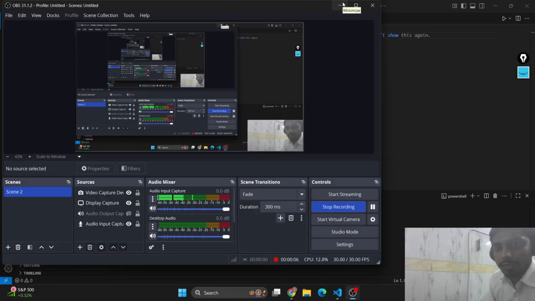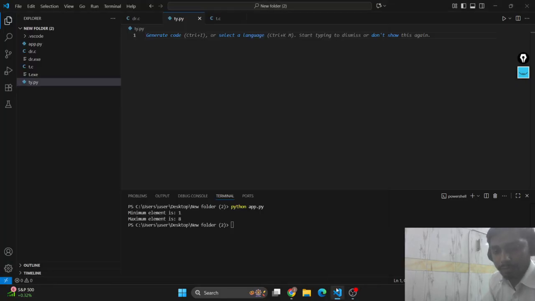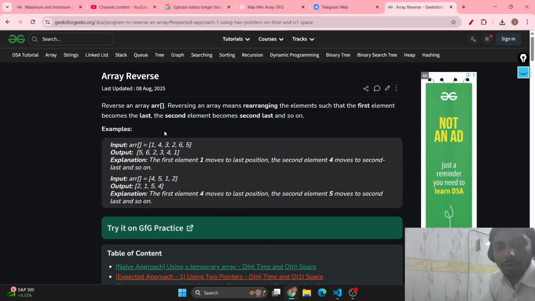This is my second problem on array reverse. Reversing an array means rearranging the elements such that the first element becomes the last and the second element becomes second last, and so on. So the input array is 1 2 3 4 5 6 and the output array should be 6 5 4 3 2 1.